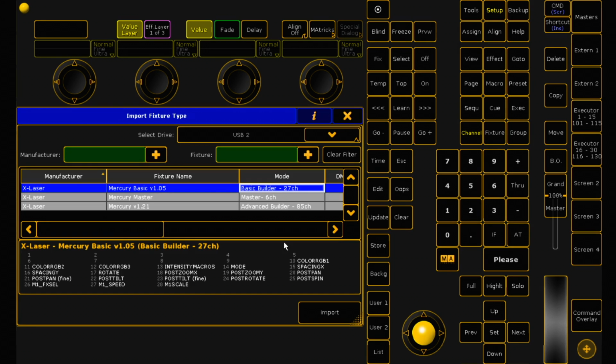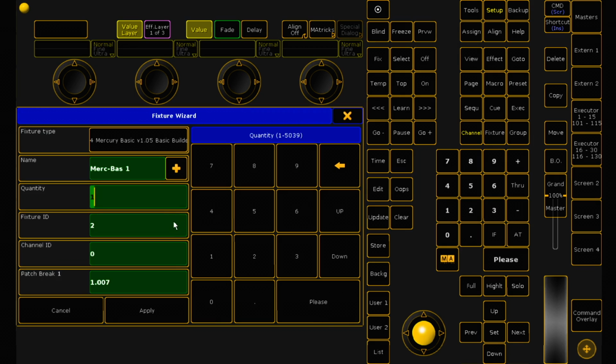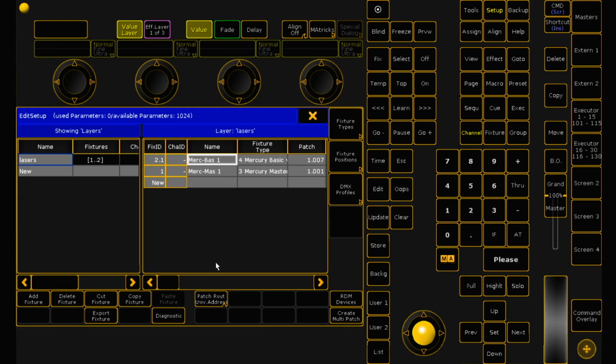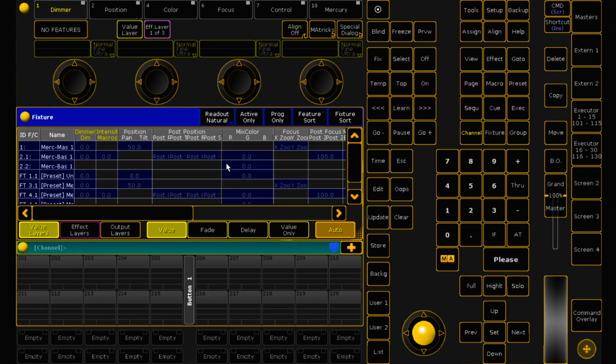We're going to go ahead and patch the basic builder. You can patch between 1 and 6 basic builders. In this particular case, I'm only going to patch the 1. Go ahead and save our patch.